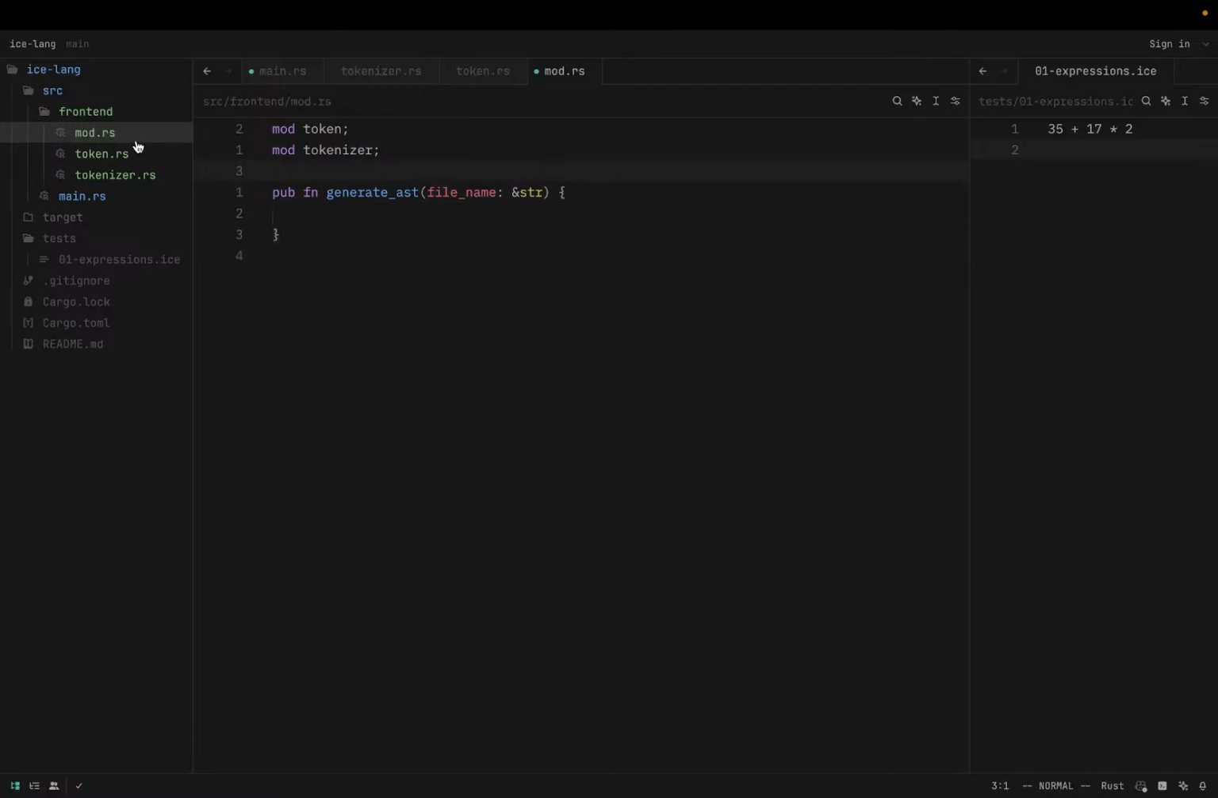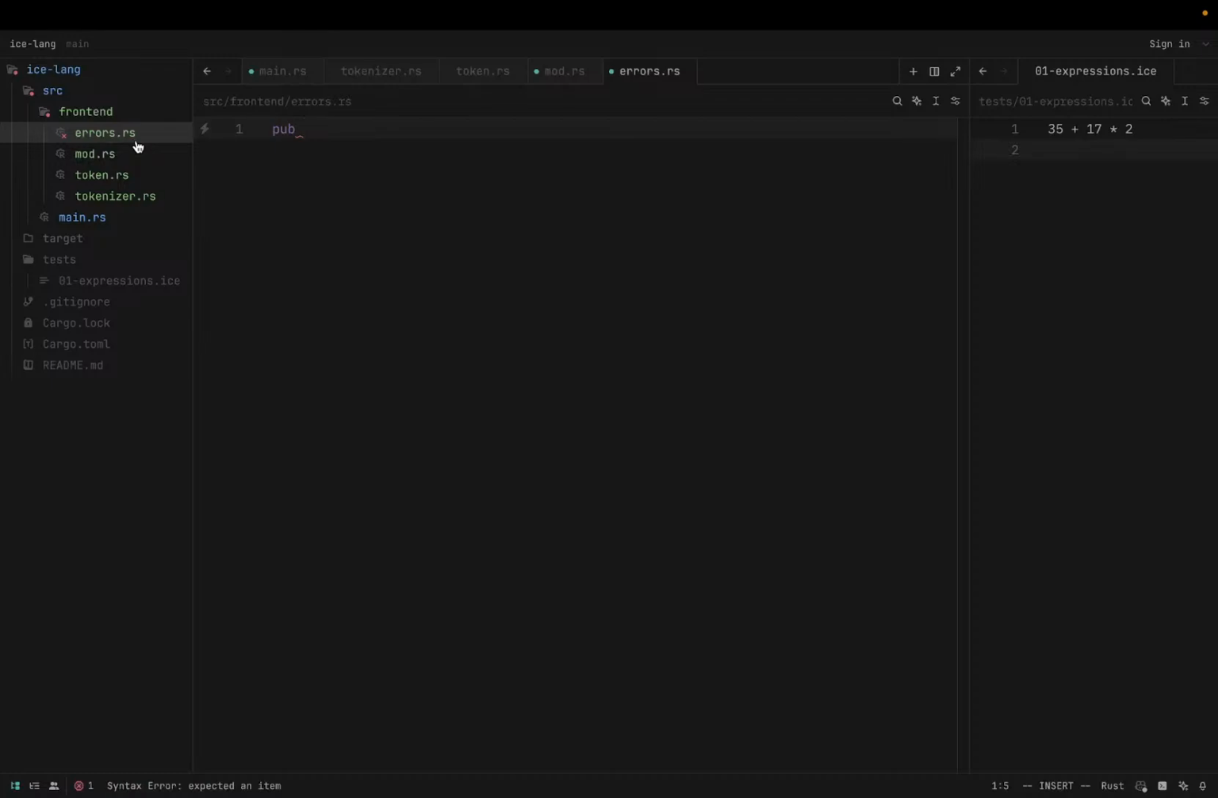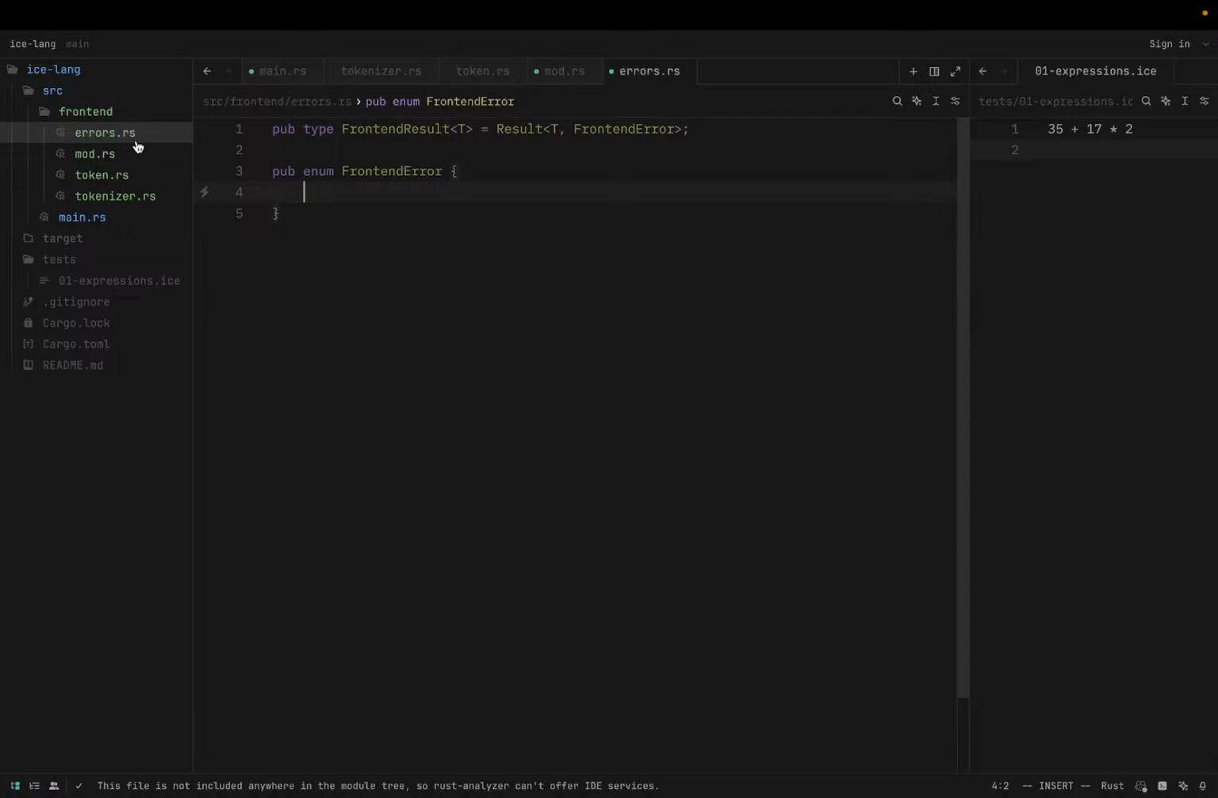And I guess I'll just make a new file, errors.rs, and we'll say pub front end result of T is result, oh sorry, my bad, type result T with front end error, and pub enum front end error is just could not open file, I guess. Rather just file not found.